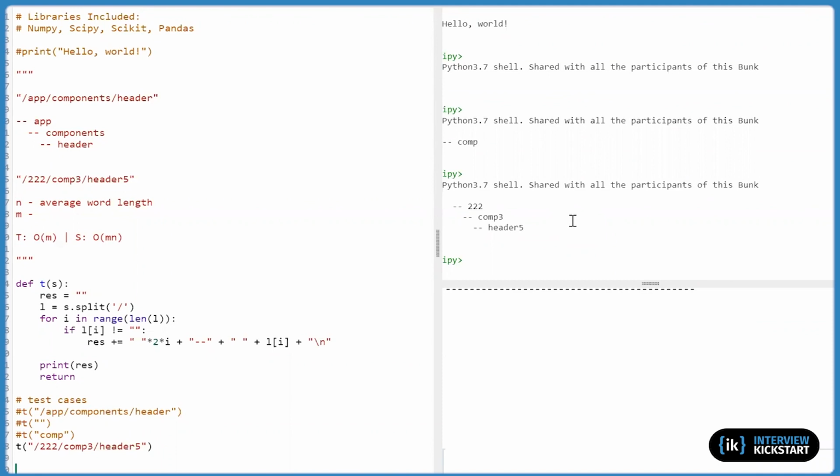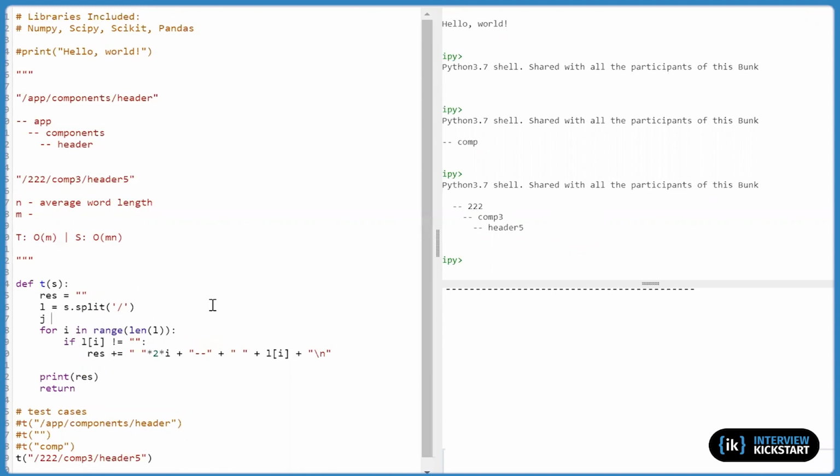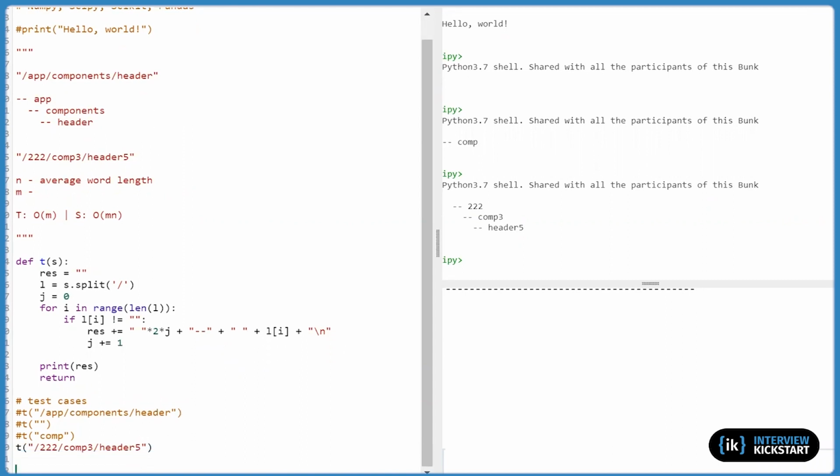Oh, I see. I cannot use the index. I have to use some kind of counter, because what if I skipped some empty string? So I cannot just use the index, maybe I use a J here instead. Only when I add something, I increase this. Otherwise, I'm not going to do anything. Okay, let me try that again.